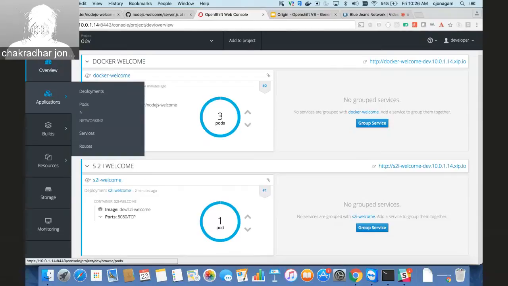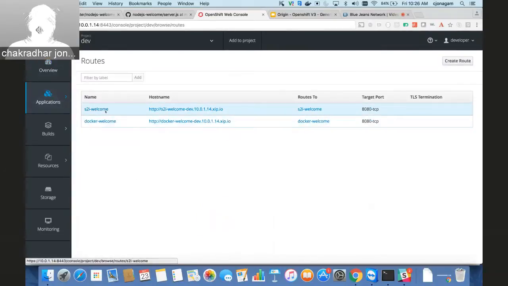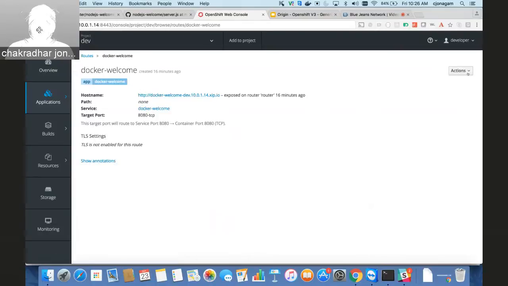So I just go to applications and then routes. Let's say this is a production URL and this is a newer URL. So I'm going to change this and click on actions, click on edit.